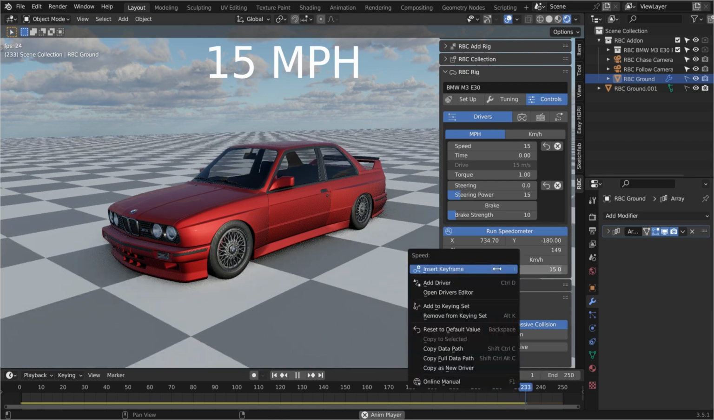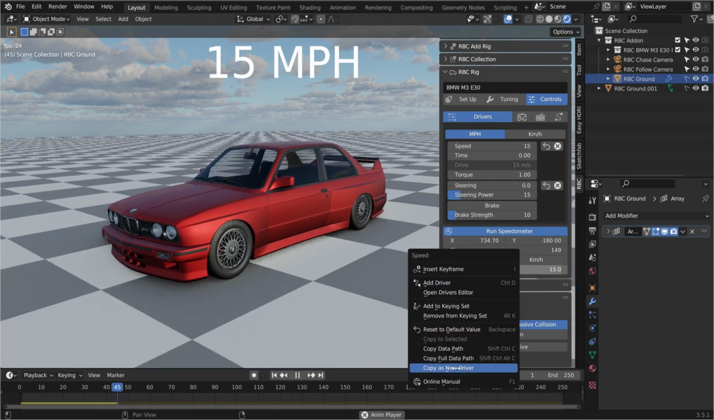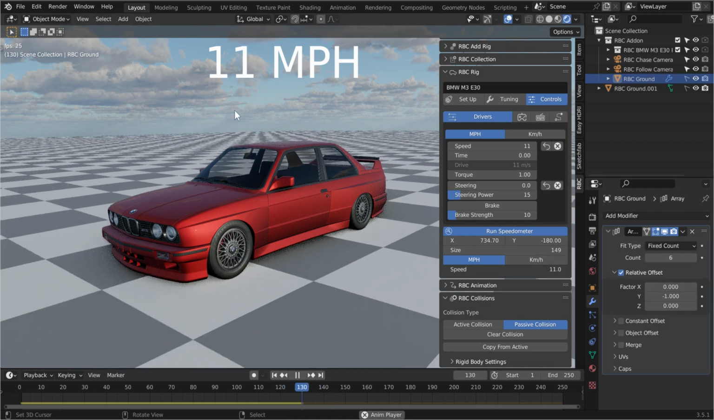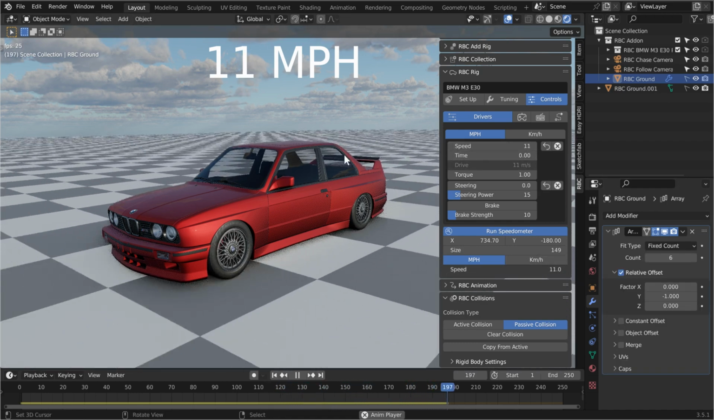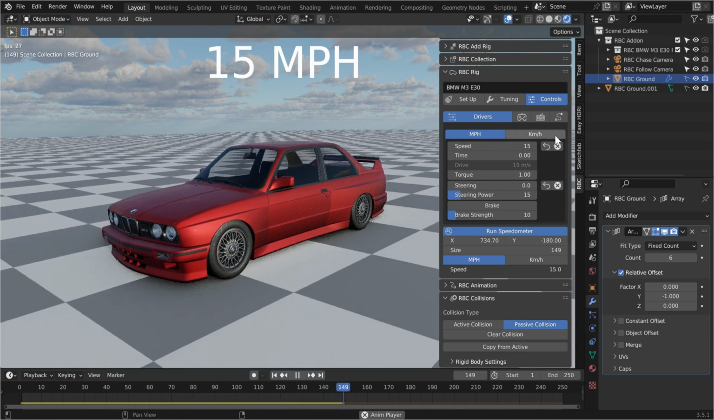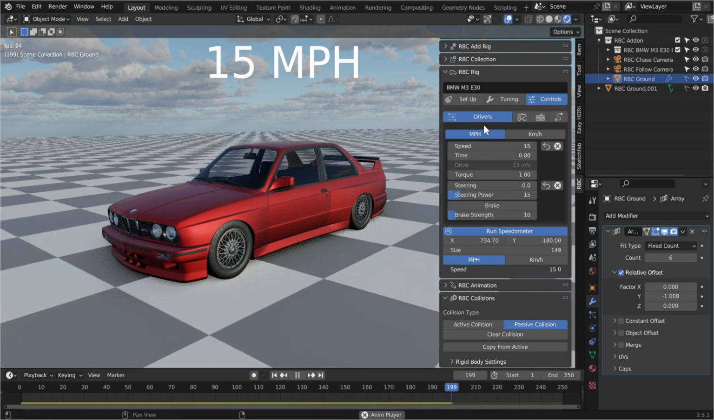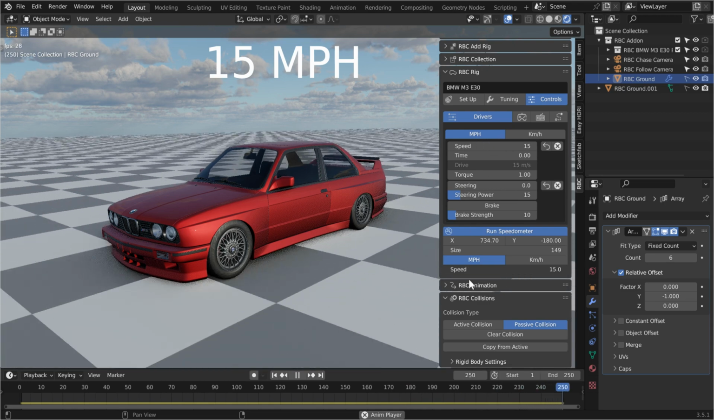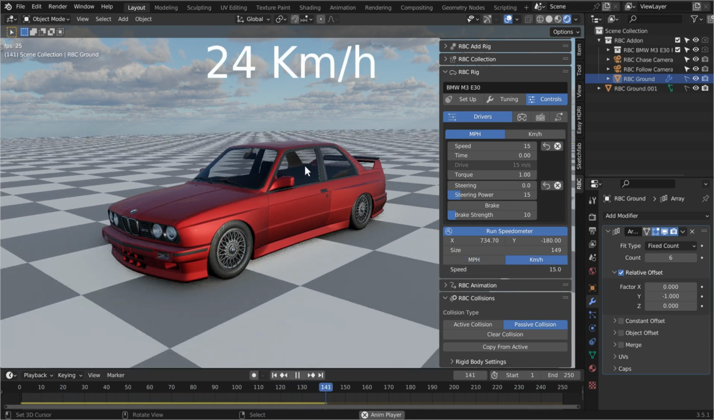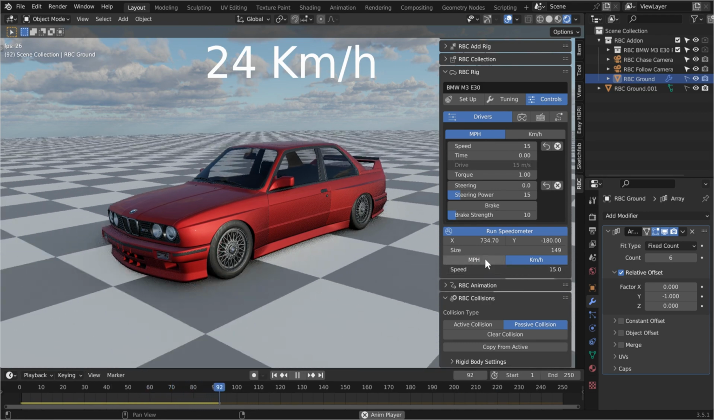And then down here we have our speed. So you can copy this as a driver and apply it to a speedometer or whatever you want. It's now accurately calculating the miles per hour. And we can also do kilometers per hour. So it'll actually calculate whichever one is selected. So you can have your vehicle driving in miles per hour, but also down here you can switch the calculation, but we'll just deal with miles per hour for now.